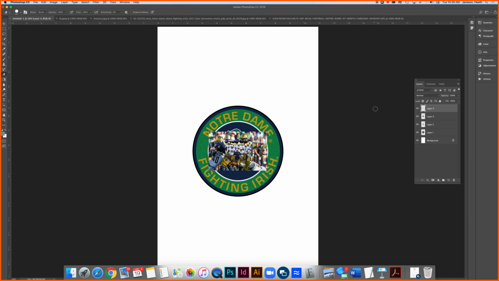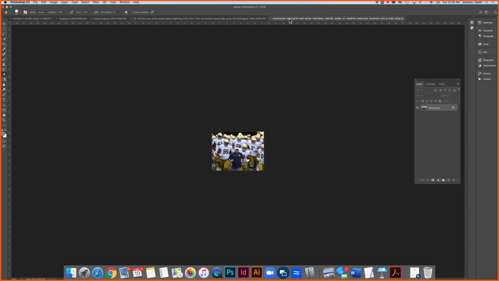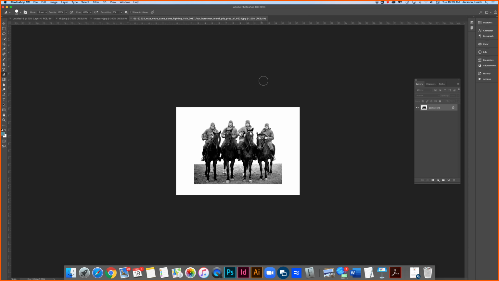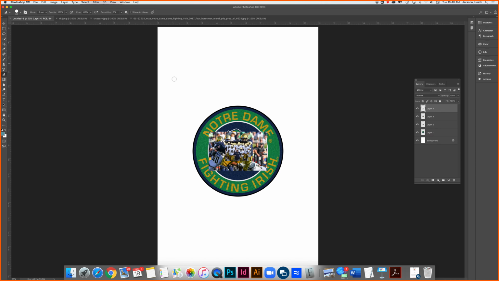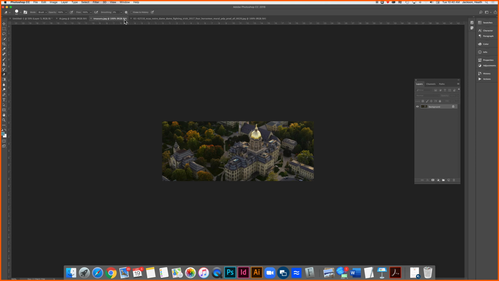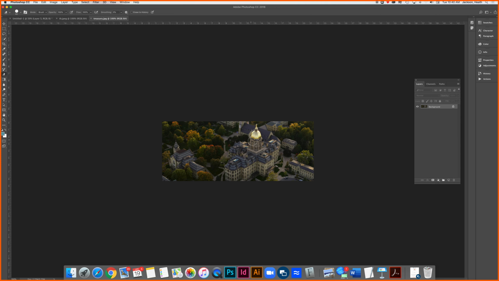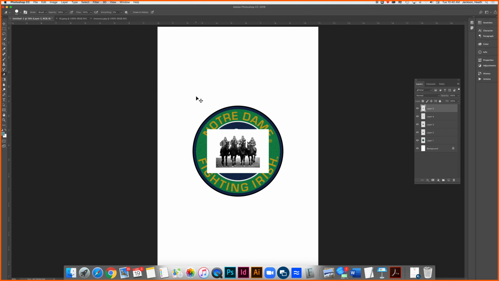So I'm laying out all these different images. And of course I've got to have the four horsemen. Copy it. Paste it. That's a gorgeous shot right there. I've got to pull that one over. Copy it. Paste it. Okay, that's good enough.